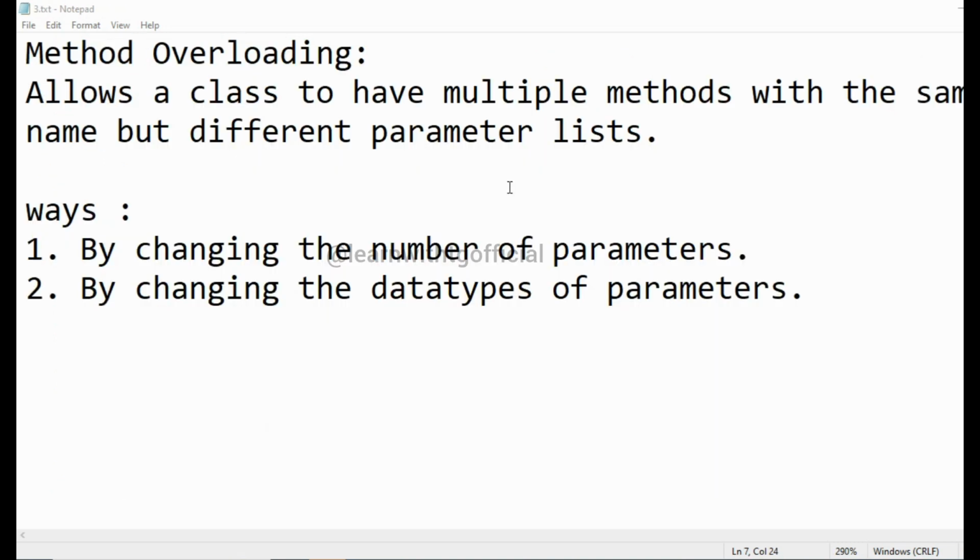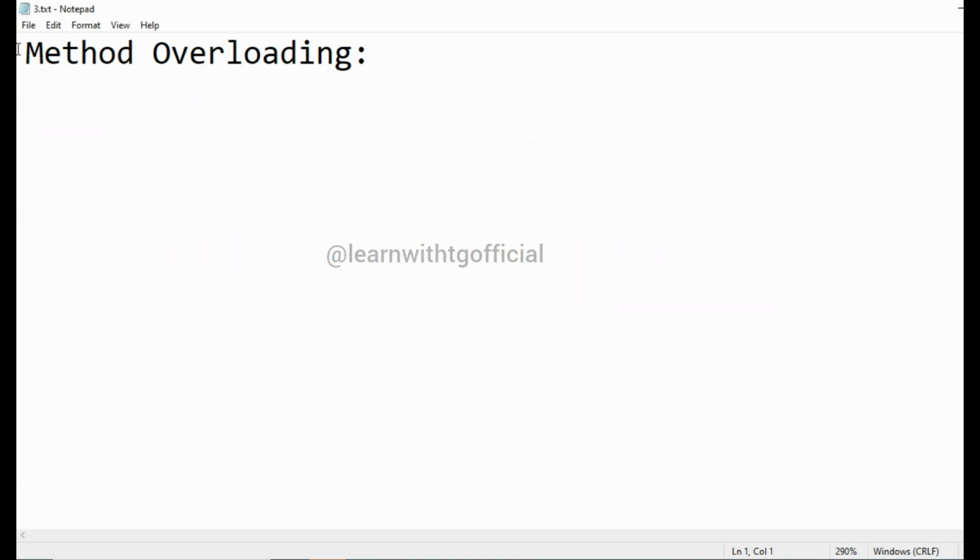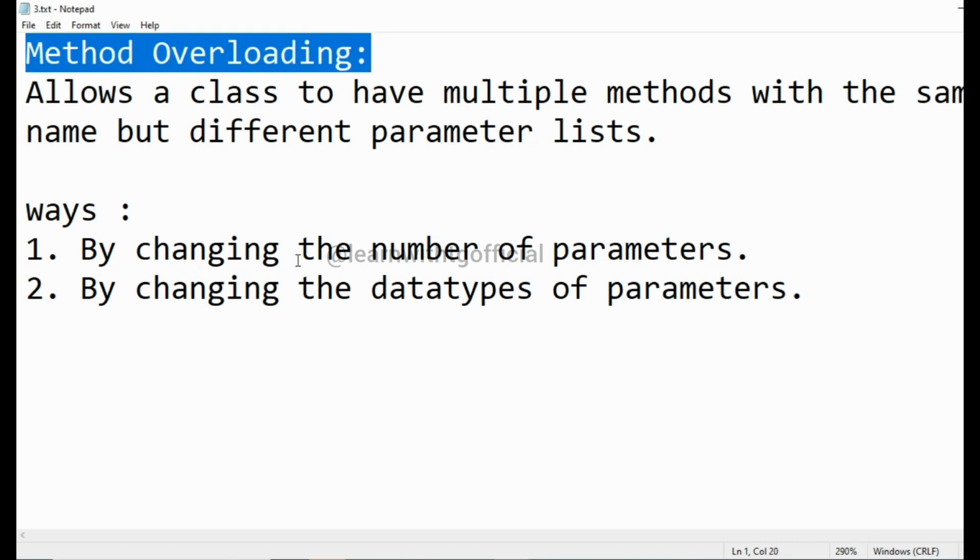The main difference between method overloading and constructor overloading is that constructor overloading allows a class to have multiple constructors with different parameter lists, whereas method overloading allows a class to have multiple methods with the same name but different parameter lists. All methods work in different ways. Method overloading can be done in two ways: by changing the number of parameters or by changing the data types of parameters. Let's see a couple of example programs to demonstrate method overloading.